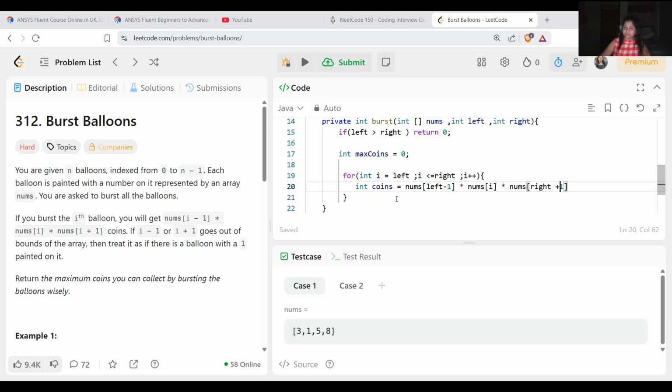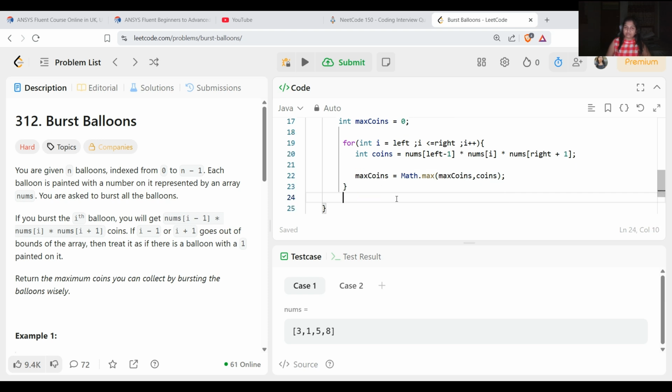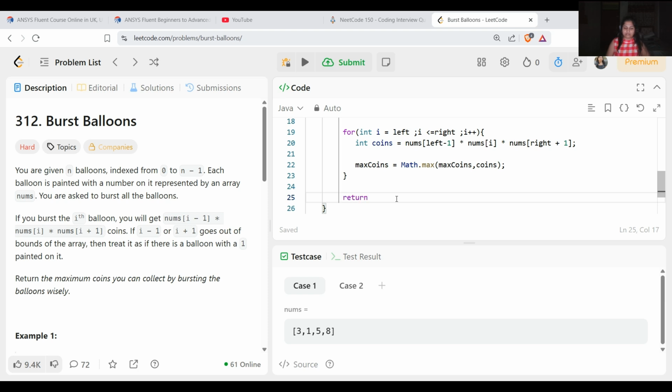Right, plus 1 from here. We get a coin from here. Now we have to check whether the coin is the maximum or not. So max coin equal to Math.max, and inside this we'll pass that same max coins and the coin that we are calculating inside it. Okay. And when we are done with that, we just simply return the max points from here.